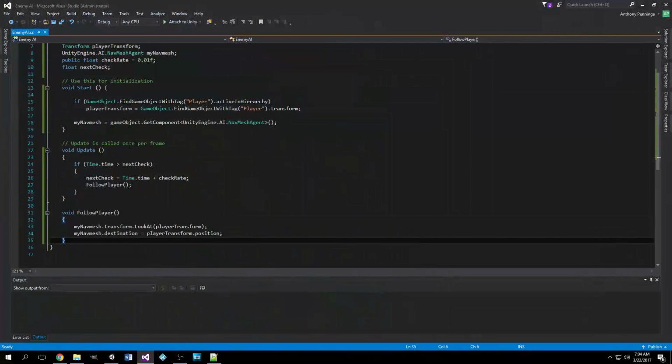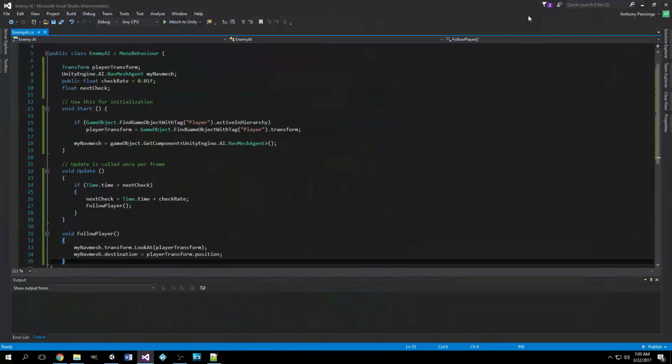You can add animation, so you can include an animation controller, play certain animations at certain speeds when it's walking, and that kind of stuff. So I hope that helped.